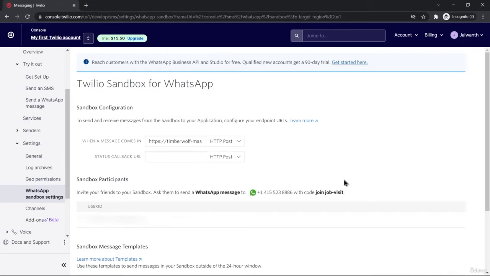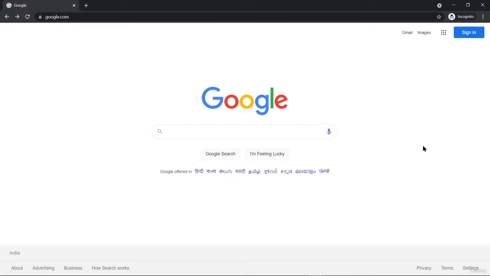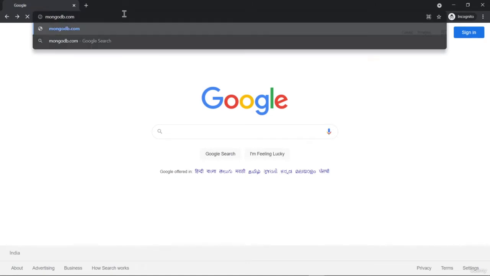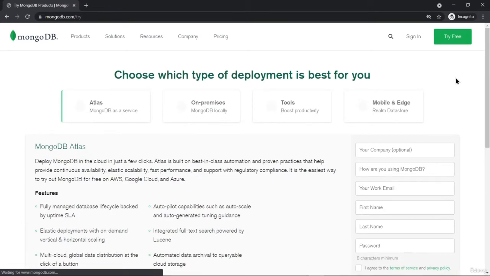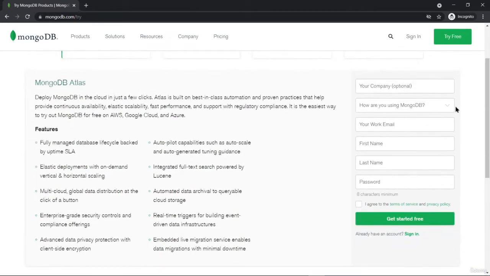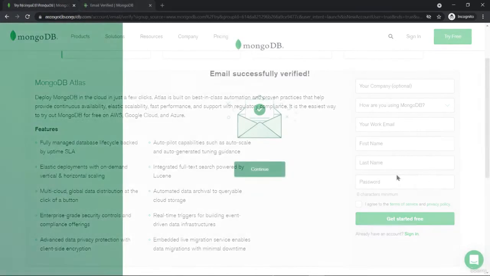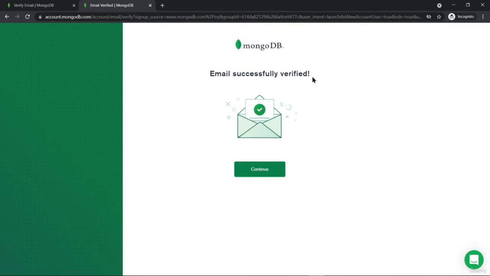All right, so in this video, we will sign up for MongoDB. To get started, just go to mongodb.com and then click on try free. And then after that, you'll have to fill out all these details. And once you fill out all these details, you'll have to verify your email address. And once you verify your email address, just click on continue.